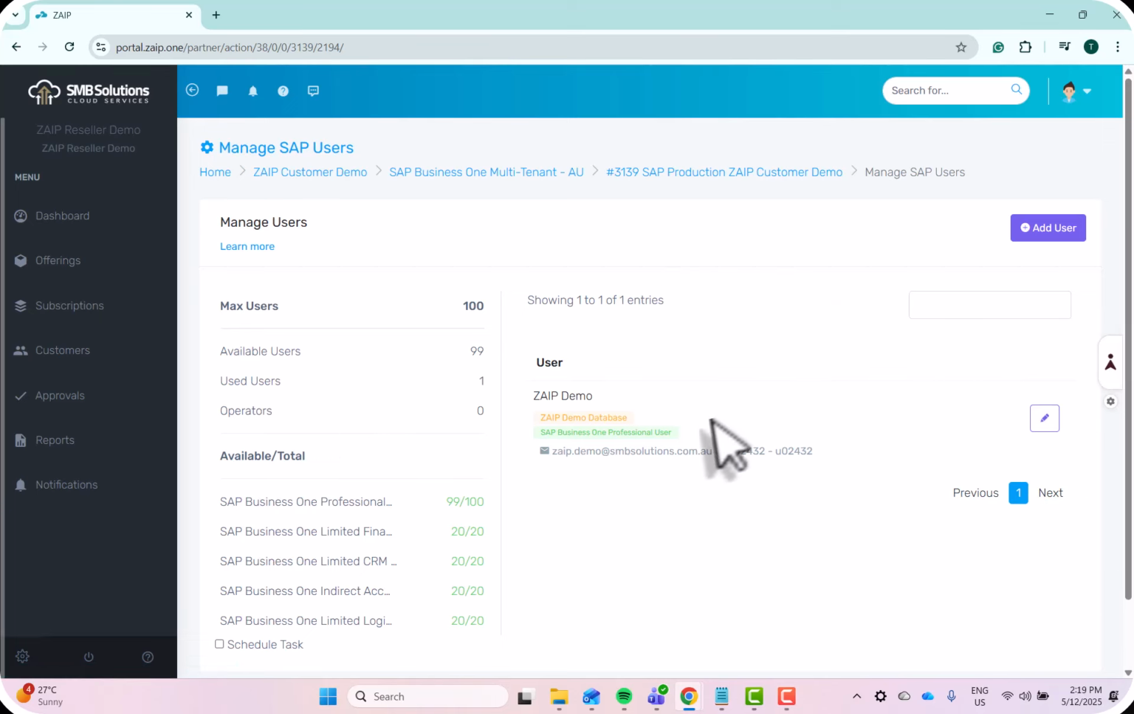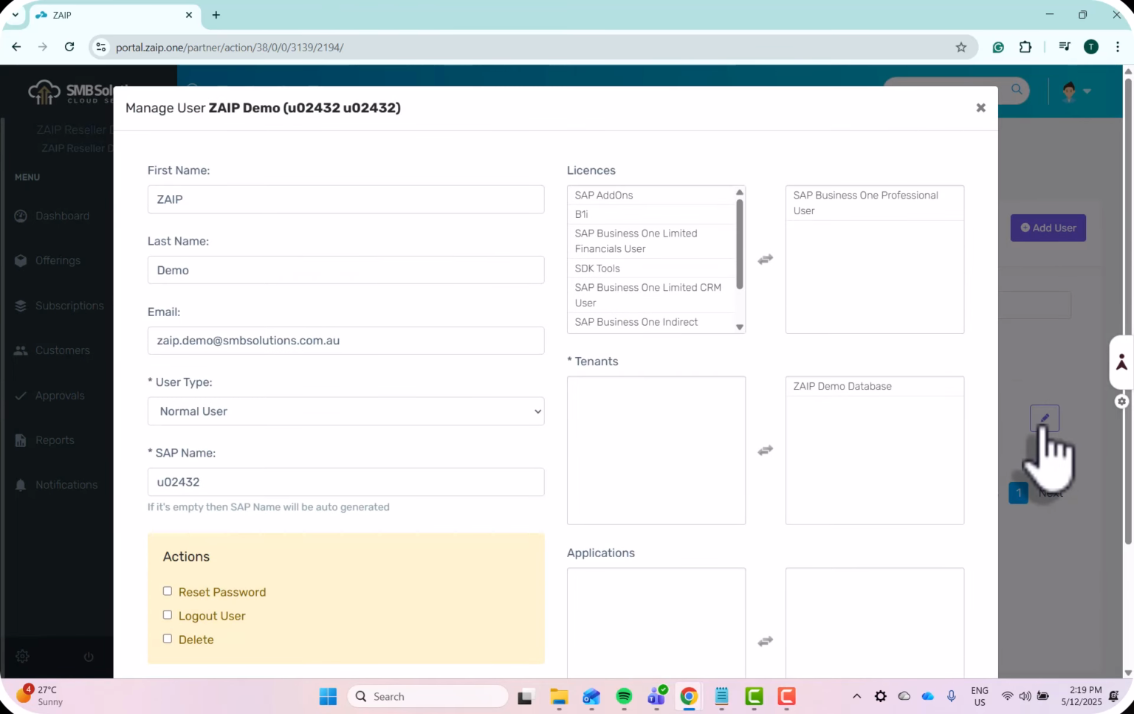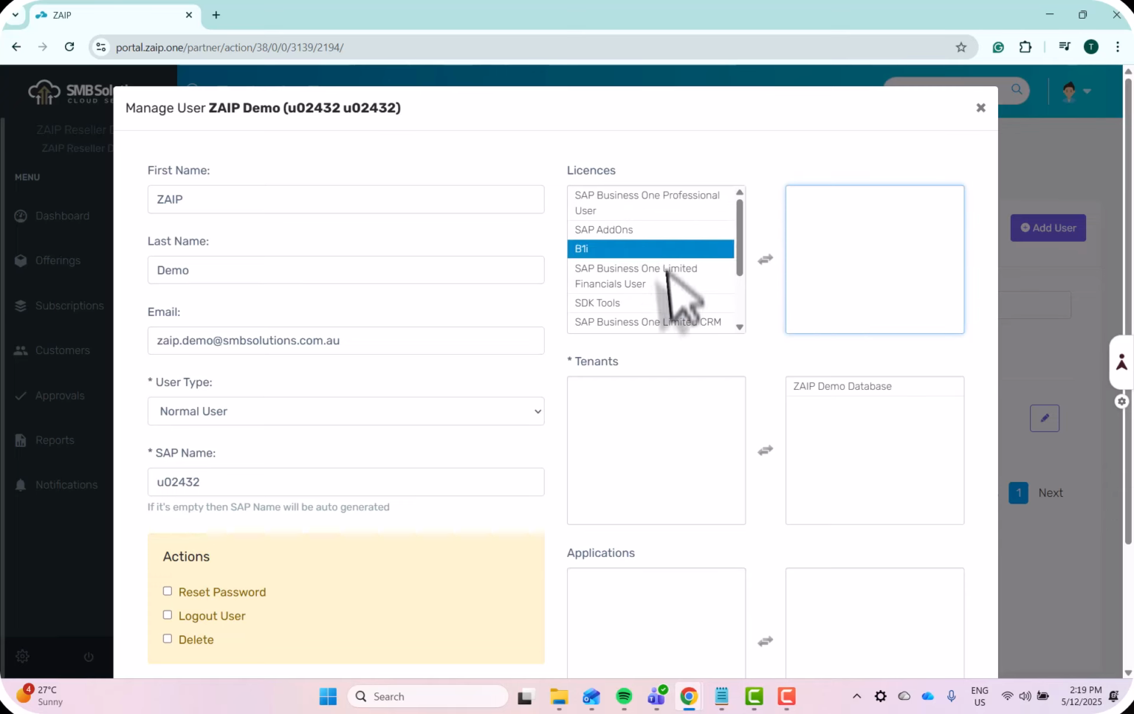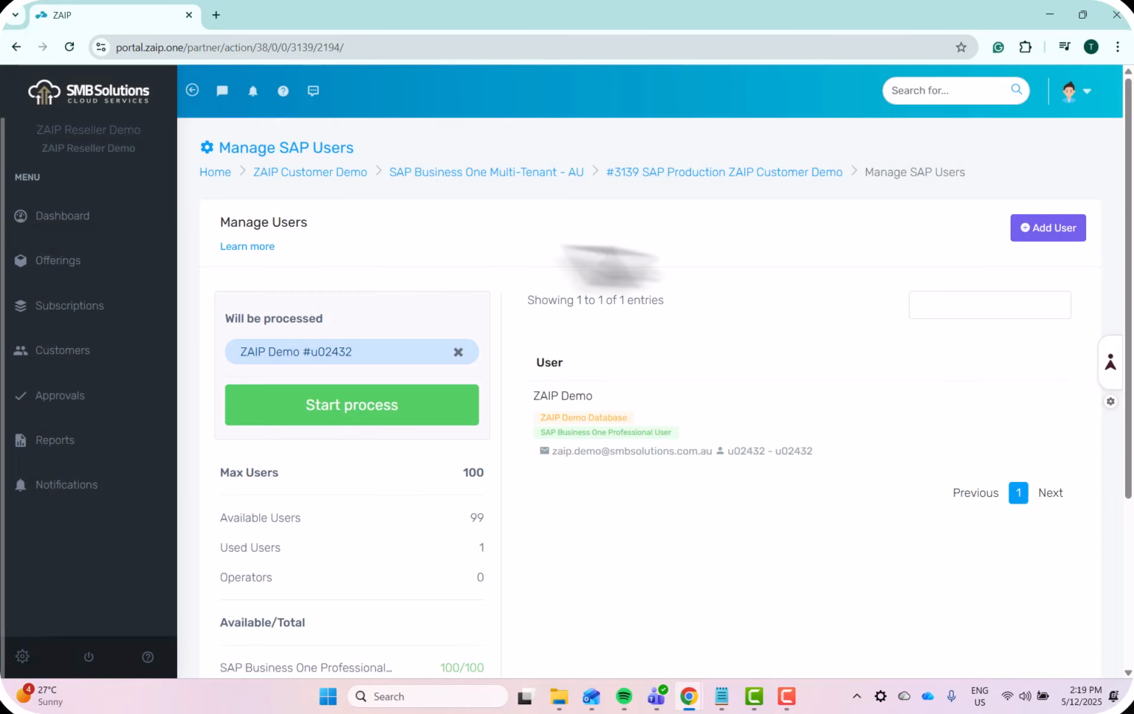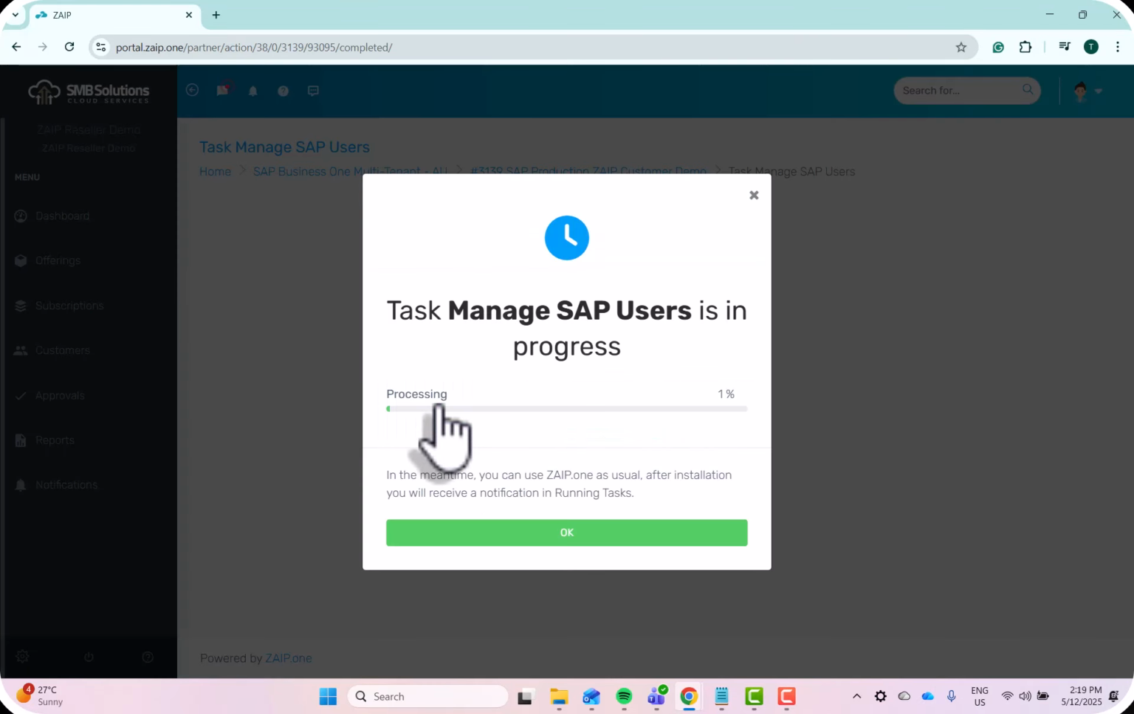I can see here that this user already has a professional license. If I wanted to change them to a limited CRM, I would click on the right-hand side the professional license to remove it, and then on the left-hand side, I would click on the CRM license to add it. Once I've made the changes I want, I click Submit and click the Start Process button.